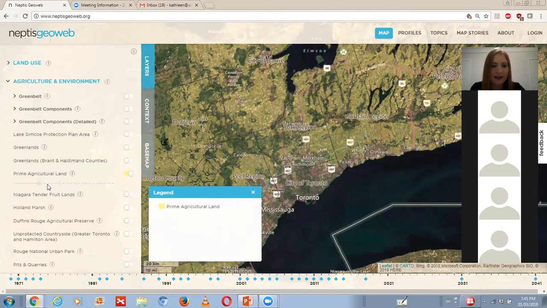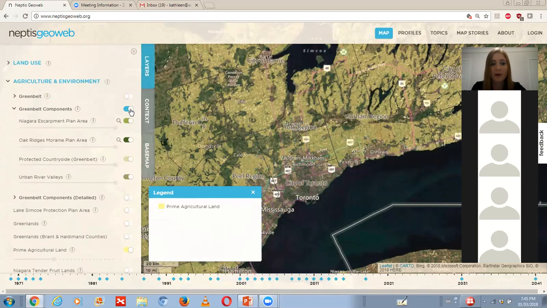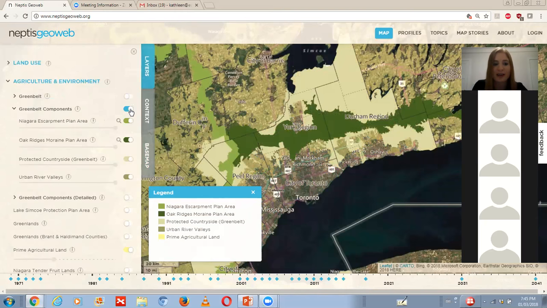I'm going to make it a little bit more dense. And let's see, just for this example, I maybe want to throw on some greenbelt components. I always like looking at those. If I click on the larger icon up at the top, it will put on all of those components. If I just clicked on the Oak Ridges Moraine, for example, it would just show me the Oak Ridges Moraine. And again, you can adjust those if you'd like.